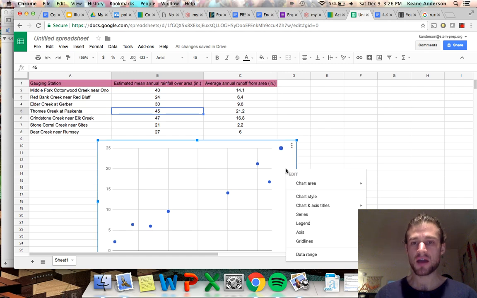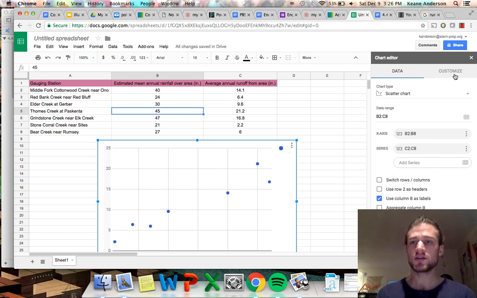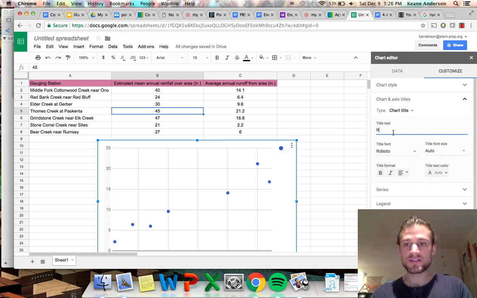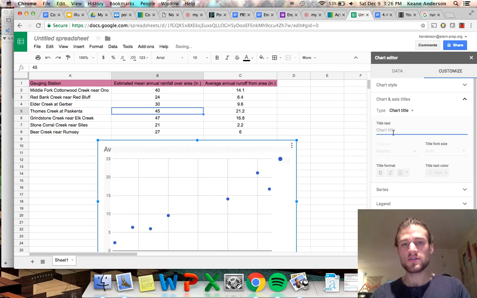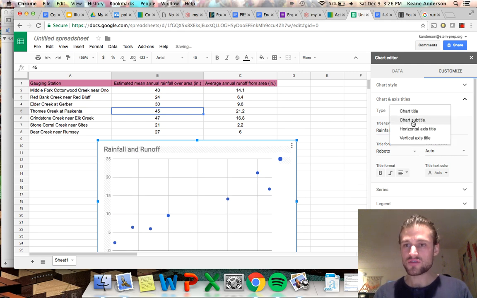All right, so let's get back to editing our chart right here. We'll just click on one of these and we'll get our whole window back here. Our data looks good, so let's go ahead and add some titles for the chart. I'm going to call this rainfall and runoff. Keep it simple. Then we'll use this drop down menu right here.